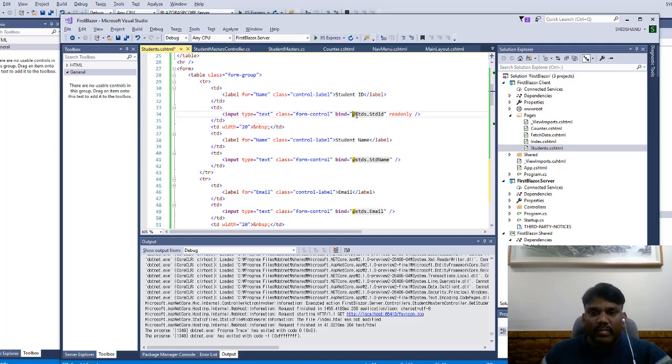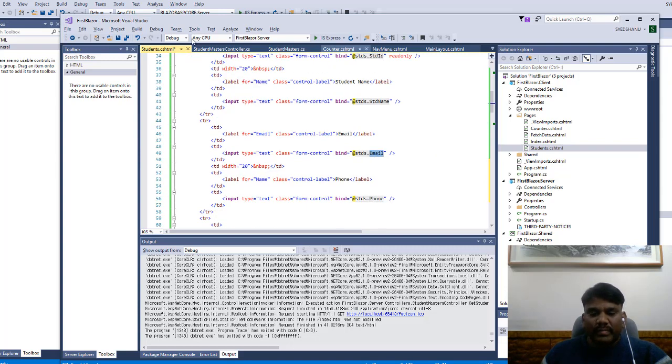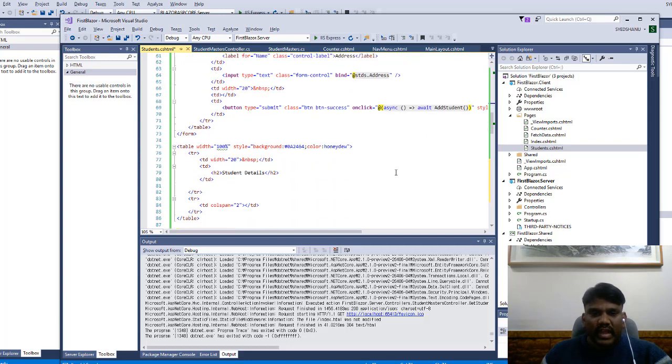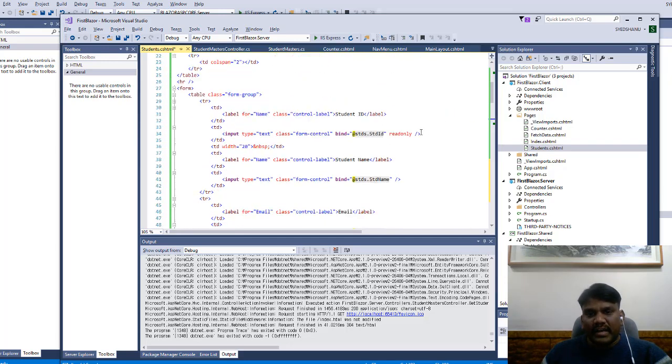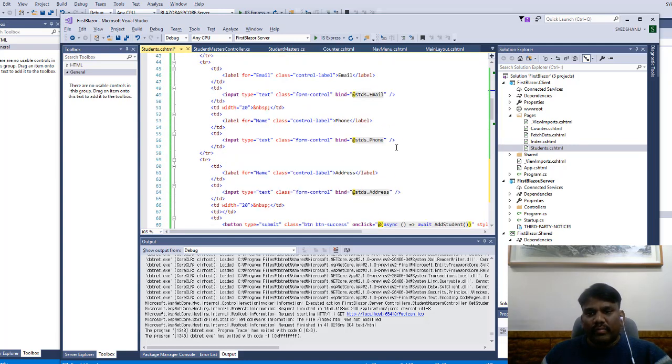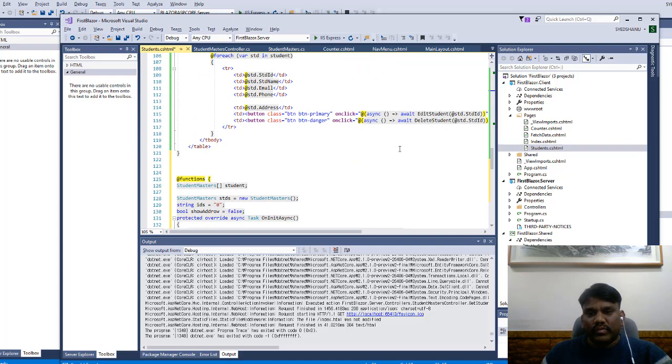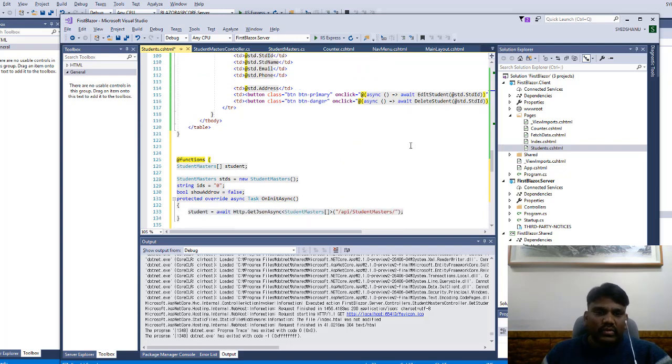Okay, and in bind we already know that this is the object for our model class, and here we have the field name, student ID, name, email and all. We bind all to the text boxes, and also we have the button called save button. So when we click on add, we call this method, and in this method we check the student ID. If it is 0, we call the post method for insert, and otherwise the put method for update.